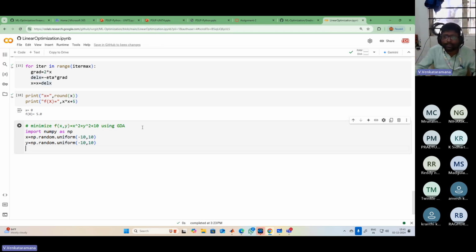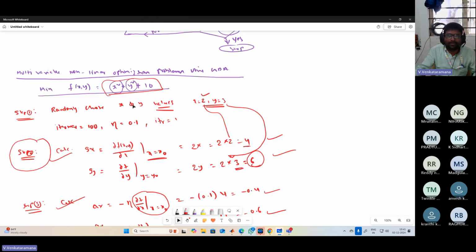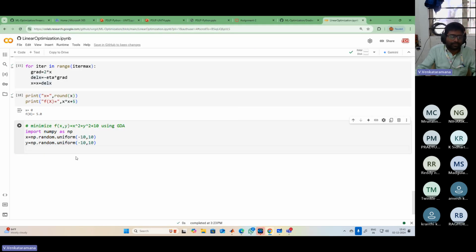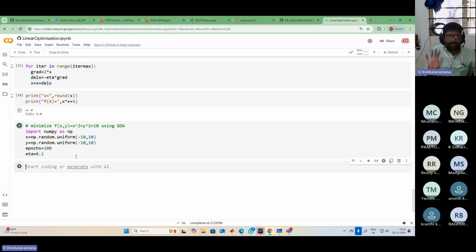So what next are we trying to initialize? After randomizing the x and y values, now we have to set itermax and eta. You can use itermax, or generally in machine learning we use a term called epochs. Epoch means the max number of iterations. I am just using 100 epochs, so max number of iterations is 100. And the learning rate eta is equal to 0.1. So this is the initialization part. Just simply execute that.